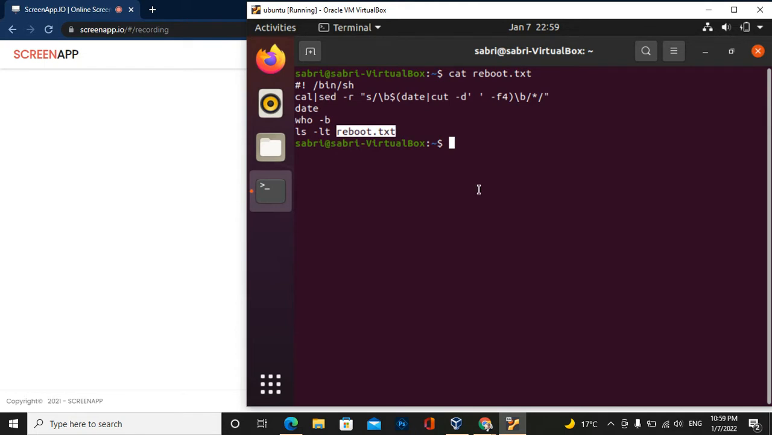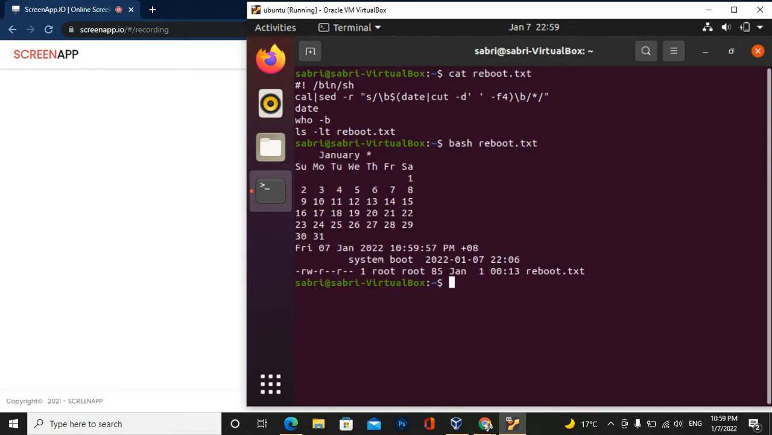So we will run our program. As usual, we use bash to run it. Yeah, so we have here the calendar, the current time and date, and system last boot, and here the last modification for this specific file. So let's clear this.